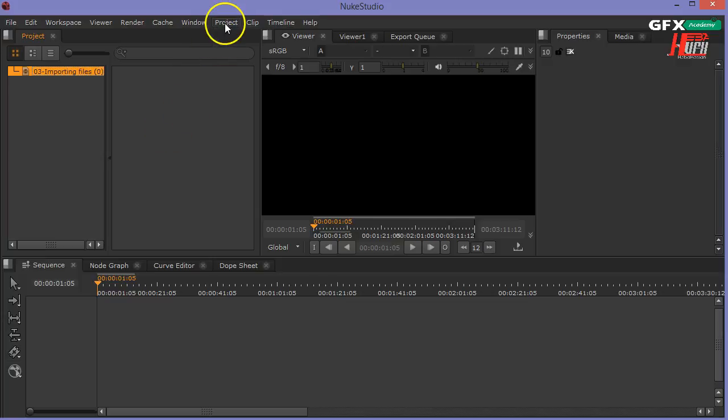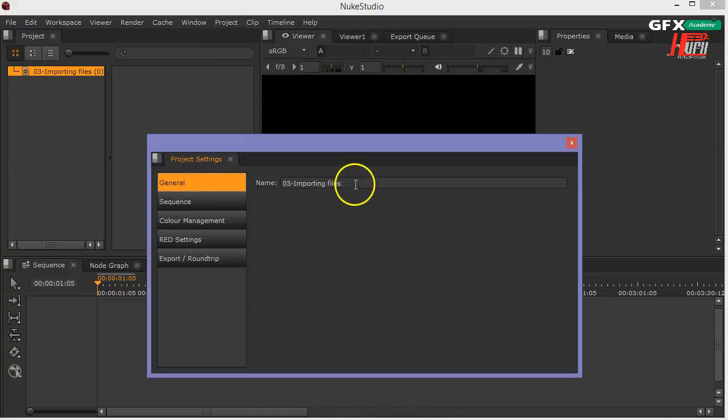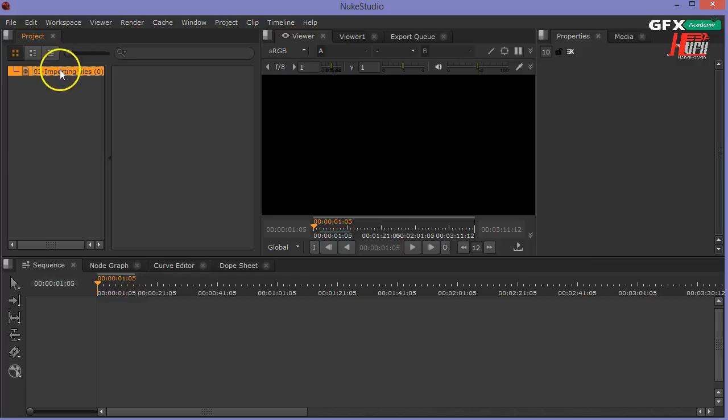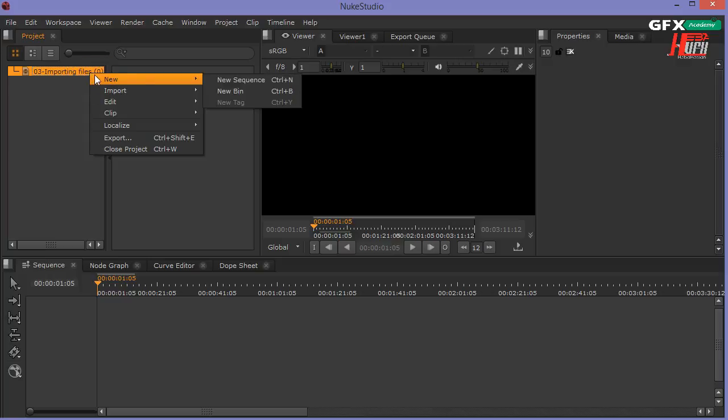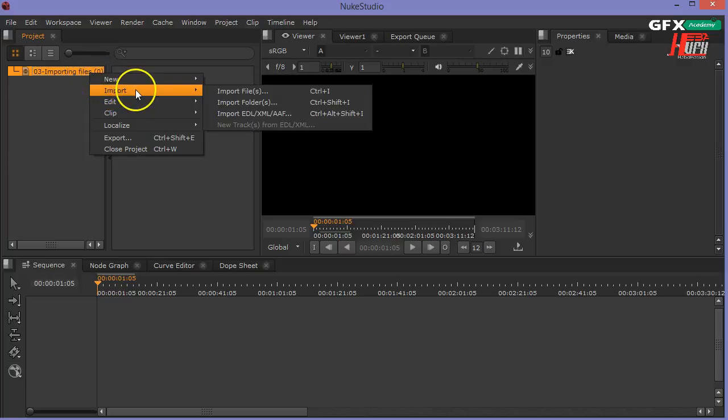After you edit your project, I'm editing here my project dealing with importing files. Okay, and let's come to our importing files and get to import. When I'm going to import, I have here three options: import files, folders, and XML. Let's take it one by one. Let's start with import files. Every one of them has its shortcuts, so you can deal with it later.